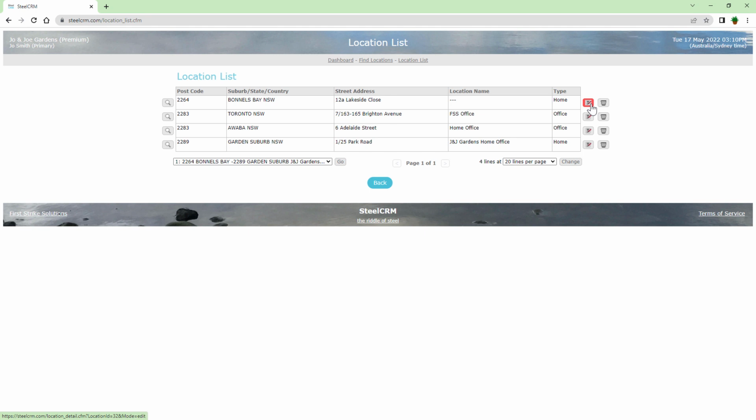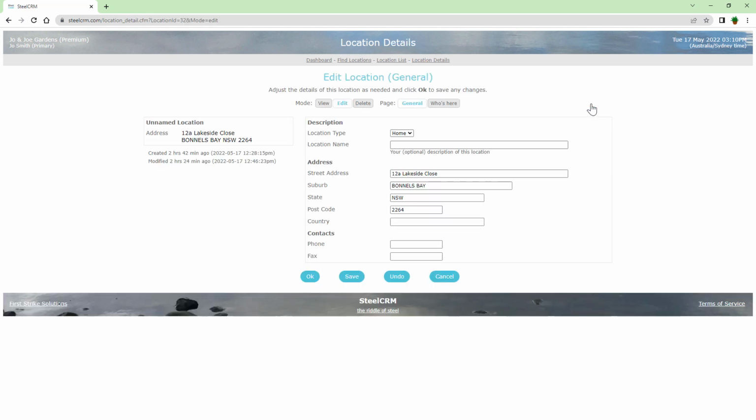The General page contains the most used fields, including the address. A location can just be an address. The type and name are optional. They are useful for corporate locations such as building names or a company location code.